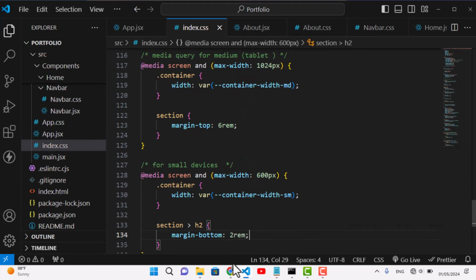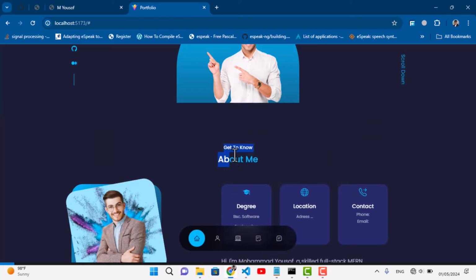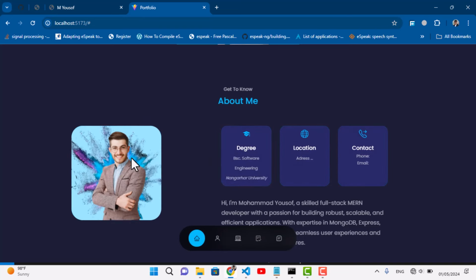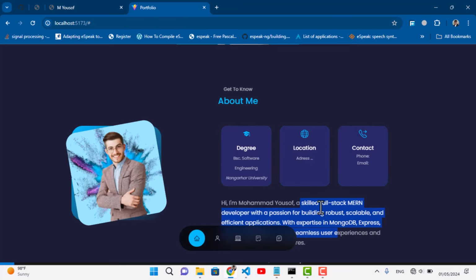Now let's check it. Let's move to the browser. See, it looks like this, okay, get to know about me, and these are the cards, and this is the image, and this is the description, okay, the paragraph about me. So we have completed the about me section, and now we will move to the next section, which is experiences.